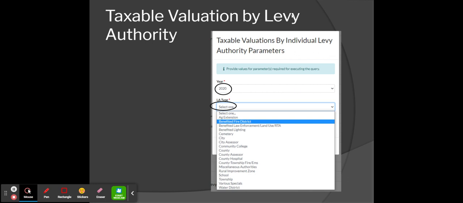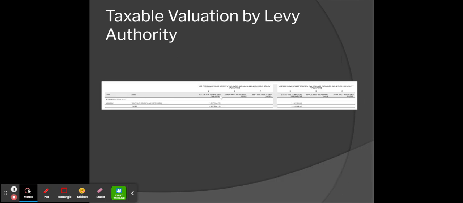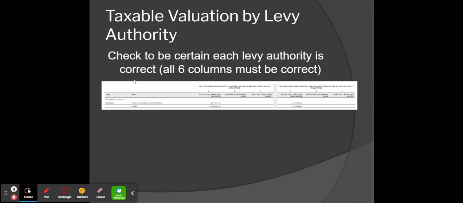Taxable valuation by levy authority. This is, of course, an important one that folks are going to want to see. Again, you select the year and the levy authority type to generate that report. And this is the one that we say is sort of our 6-column report. This is the taxable valuation for that levy authority, right? So this is telling this levy authority the value that they have that they can tax against. It's very important to look at it from that perspective. It's a report for this particular levy authority to understand what value they can tax against.